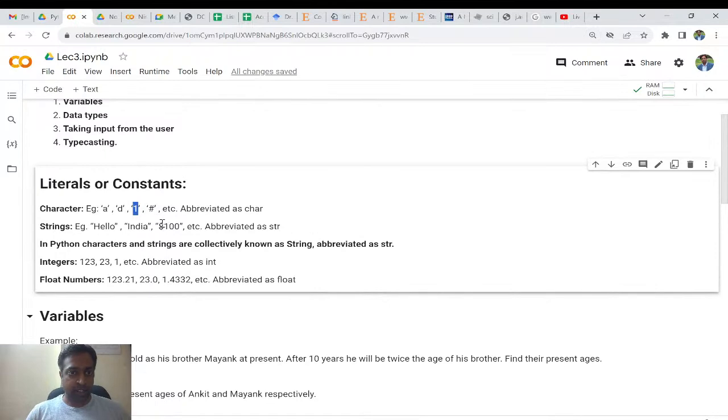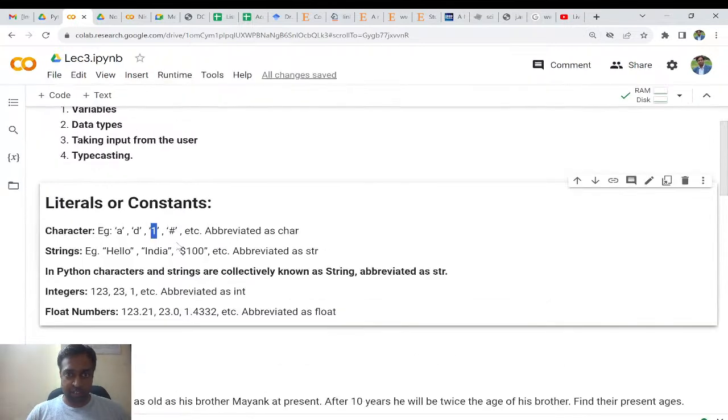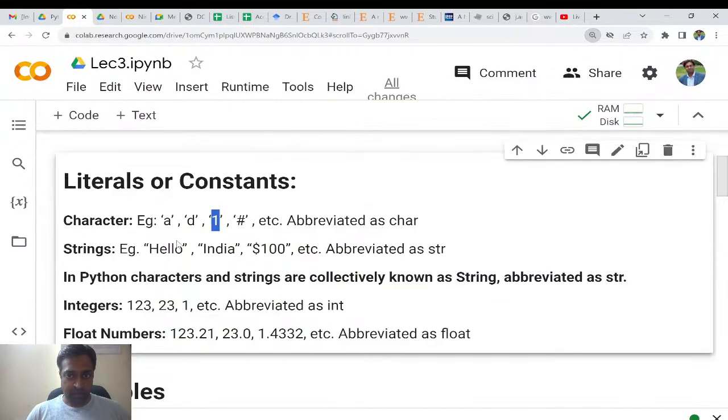or it can be, just let me zoom it. So it can be an alphabet, a digit, or some special character like hash, dollar sign, full stop, or something like that. If we enclose it with a single quote, then it becomes a character. So a single alphabet, single digit, or single special character comes under the category of character.